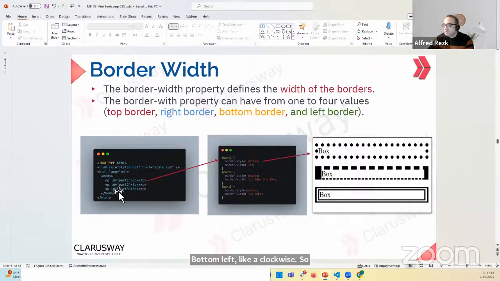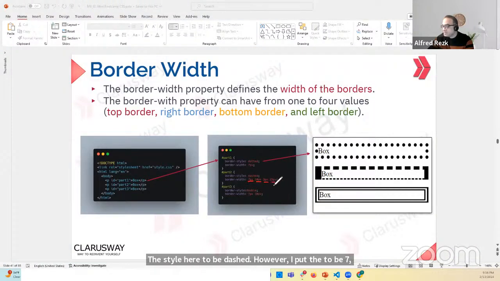So I have here 3 paragraphs, 3 different IDs. Part 1, part 2, part 3. I will select part 1. Notice that I select the border style to be dotted and 7 pixels as the border width. That's what you will have here. The style here is dashed. However, I put the widths to be 7, 10, 3, and 15 pixels.